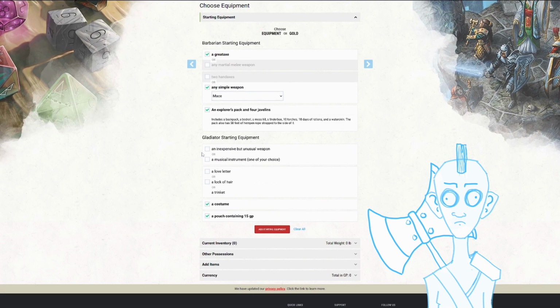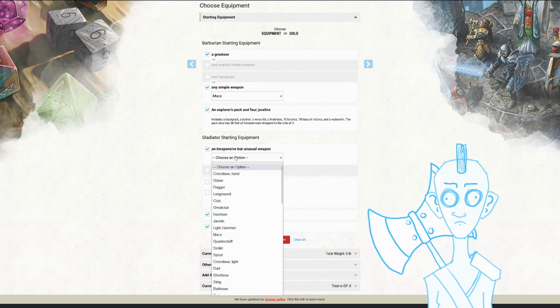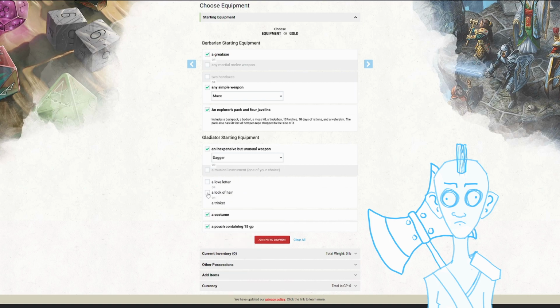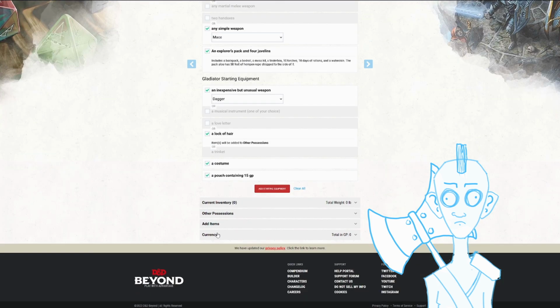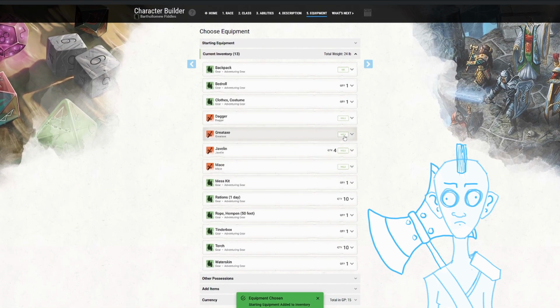So then you get additional starting equipment depending on your background. It's a bit extra to flesh out your character. Go with an inexpensive but unusual weapon. Maybe he was gifted a really nice dagger, and he got given a lock of hair by a pretty lady. So we'll add his starting equipment, and from there we want to equip what he uses. So we'll use his great axe and the backpack. So now you can see he carries up to 83 pounds of stuff.